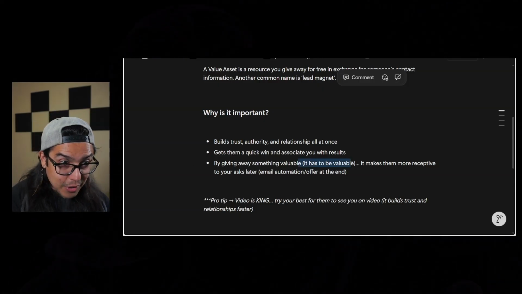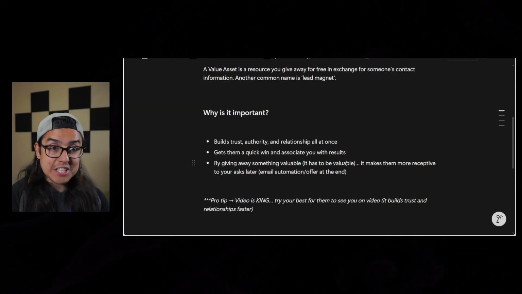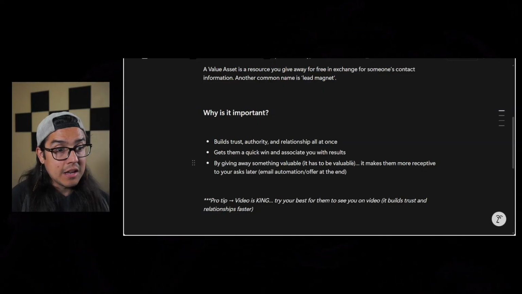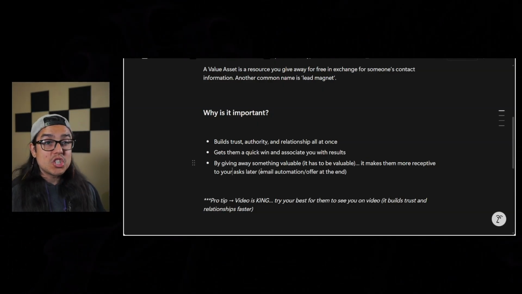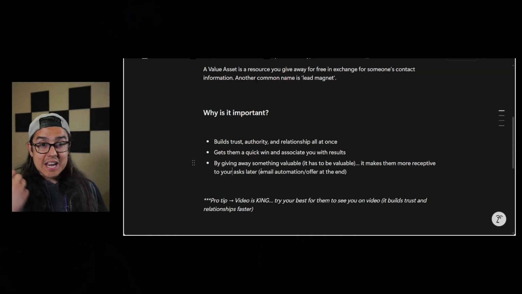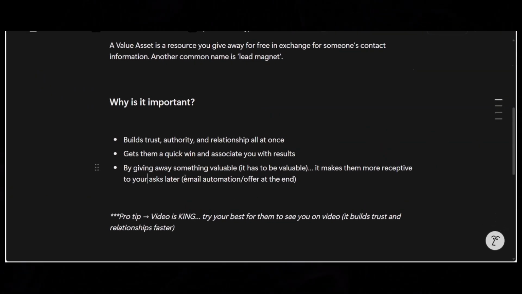And then finally, by giving away something valuable, right? It has to be valuable. I'm going to keep stressing that's why it's called a value asset, right? It makes them more receptive to your asks later. Now, this is so important. Notice how you're not just connecting with them and asking them for something right away. Okay? You're leading with value. You're giving them something valuable. And now when you make asks later, they're going to be way more receptive to it, but way more likely to say yes, right?